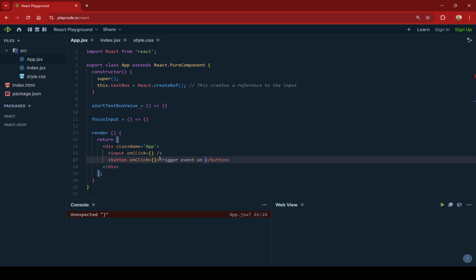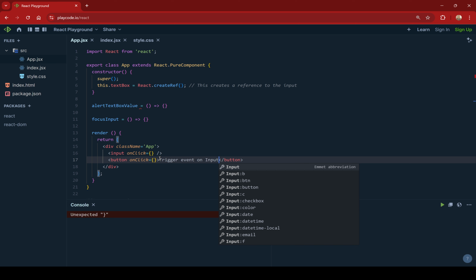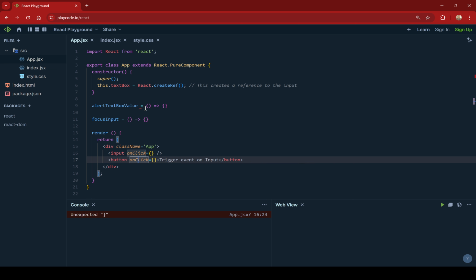So I'll just say trigger event on input. Okay, I'm having an error somewhere. Where's my error? Okay, it's an unexpected something. Where's my error? Okay, let's continue though. And where's the error coming from?